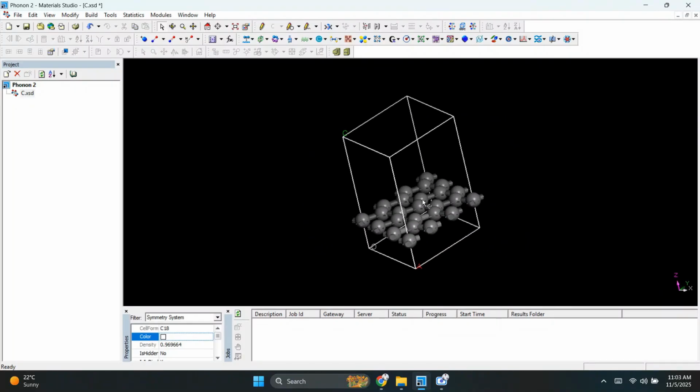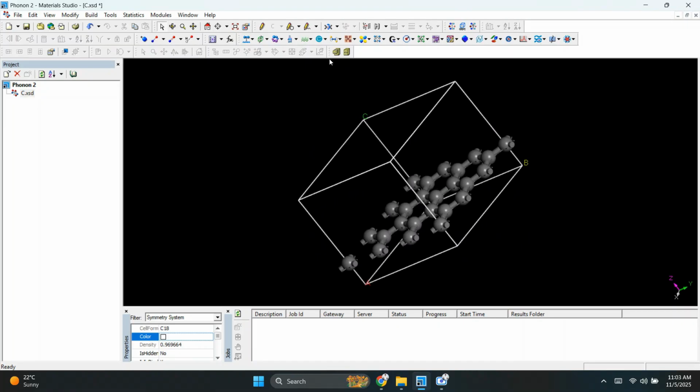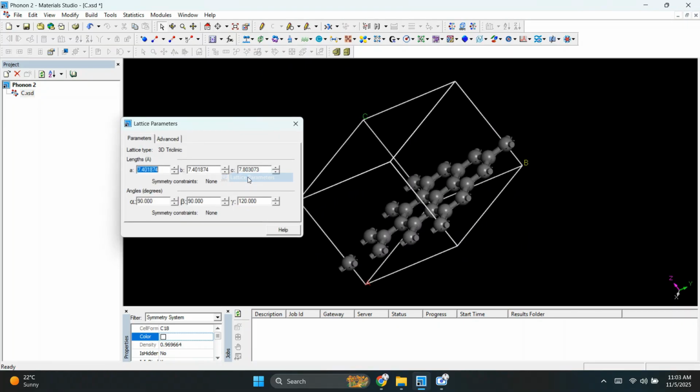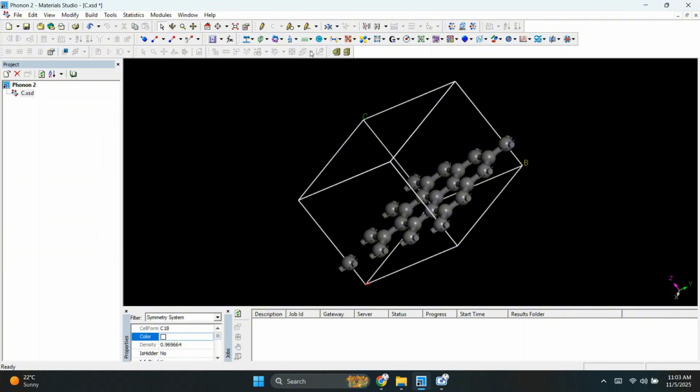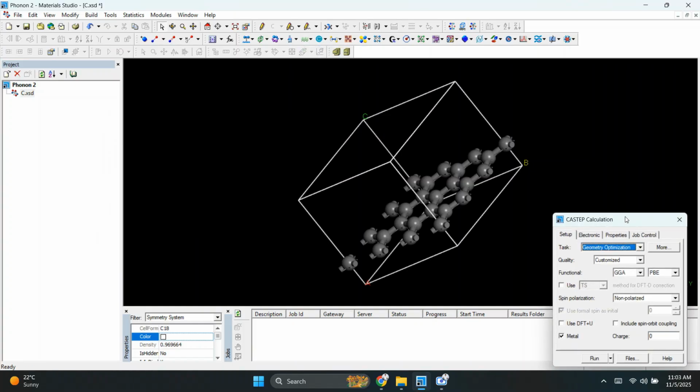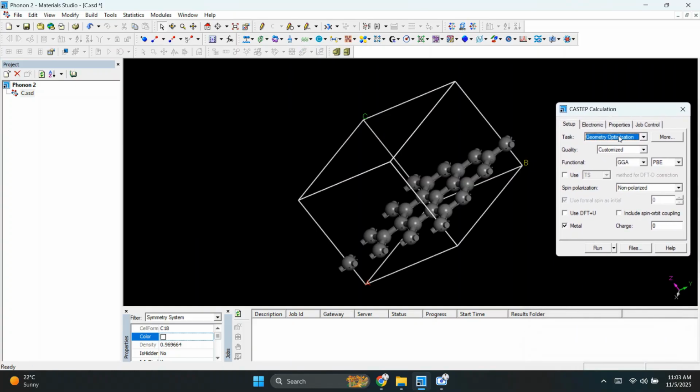In this video, we are going to do geometry optimization of our previously prepared graphene structure. Let's check the lattice parameter is almost identical. This is the CASTEP module that we should use. Go to calculation. So now this is the task. Yes, it is geometry optimization.